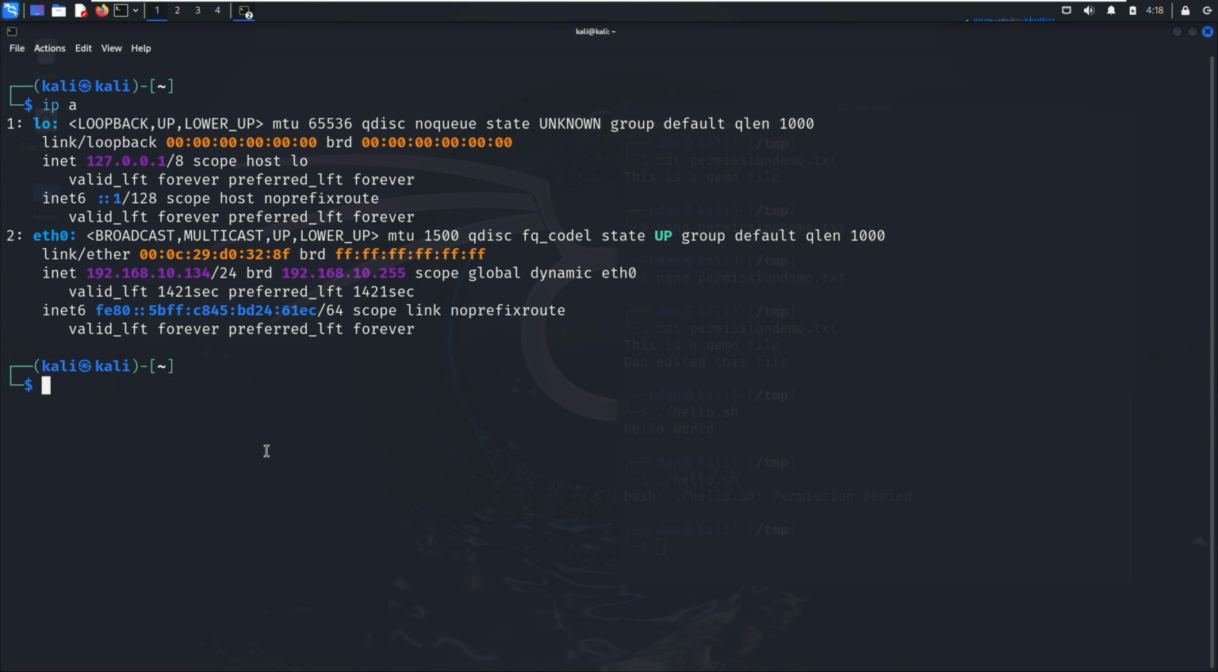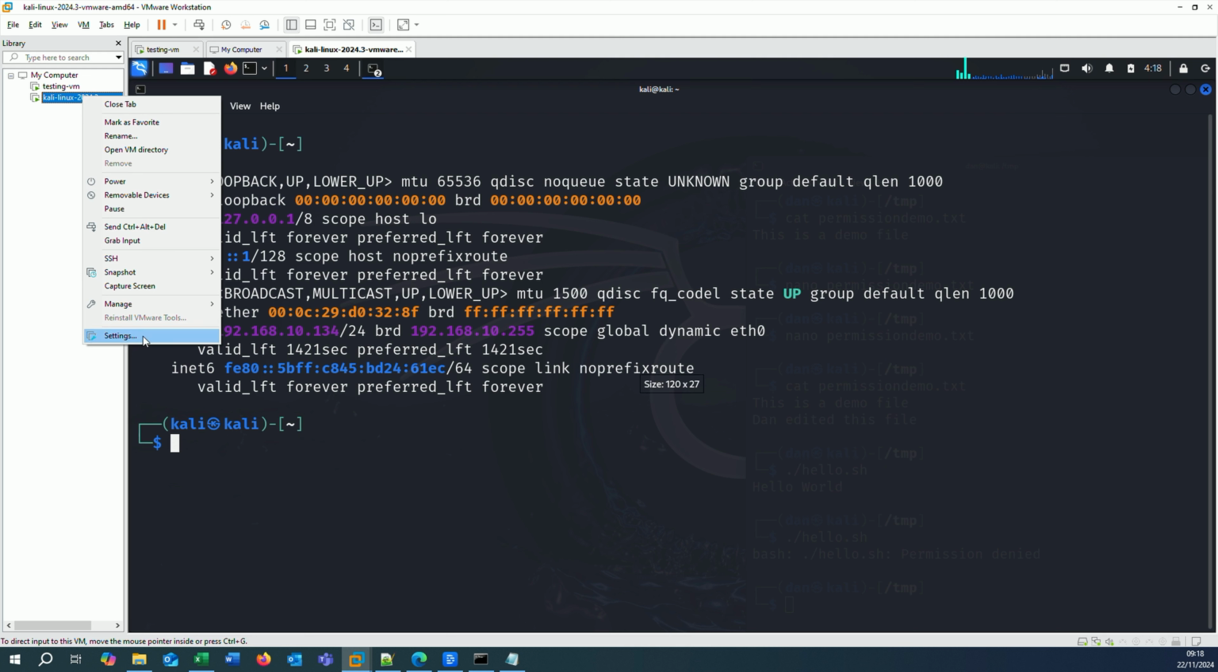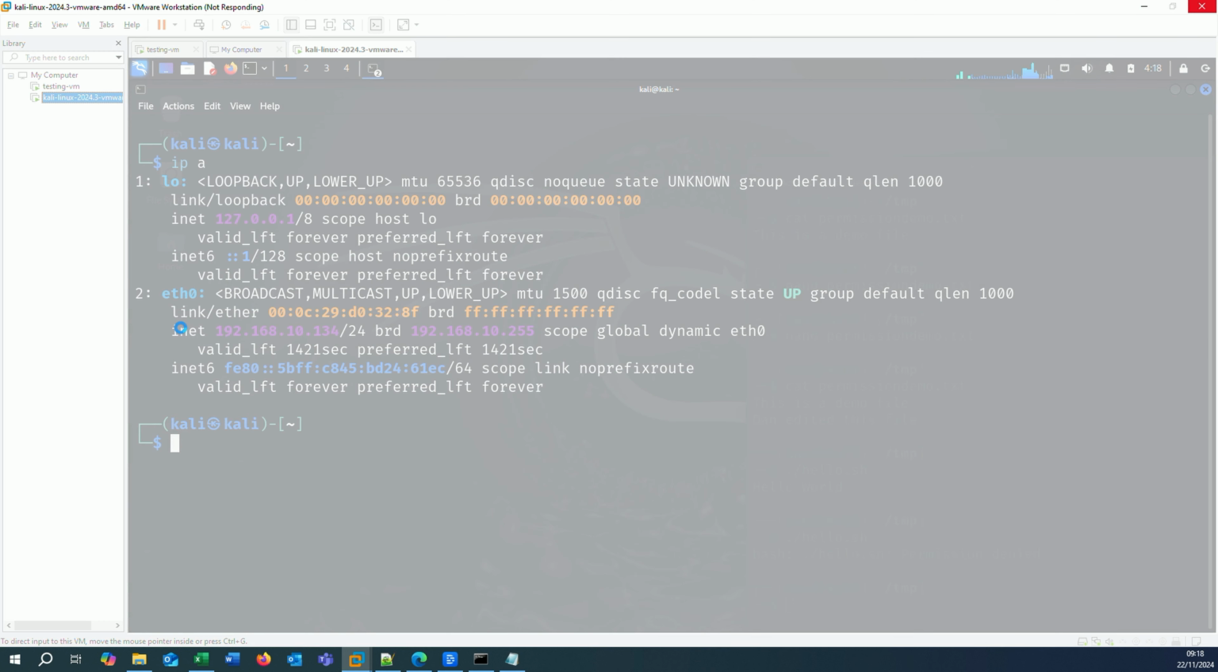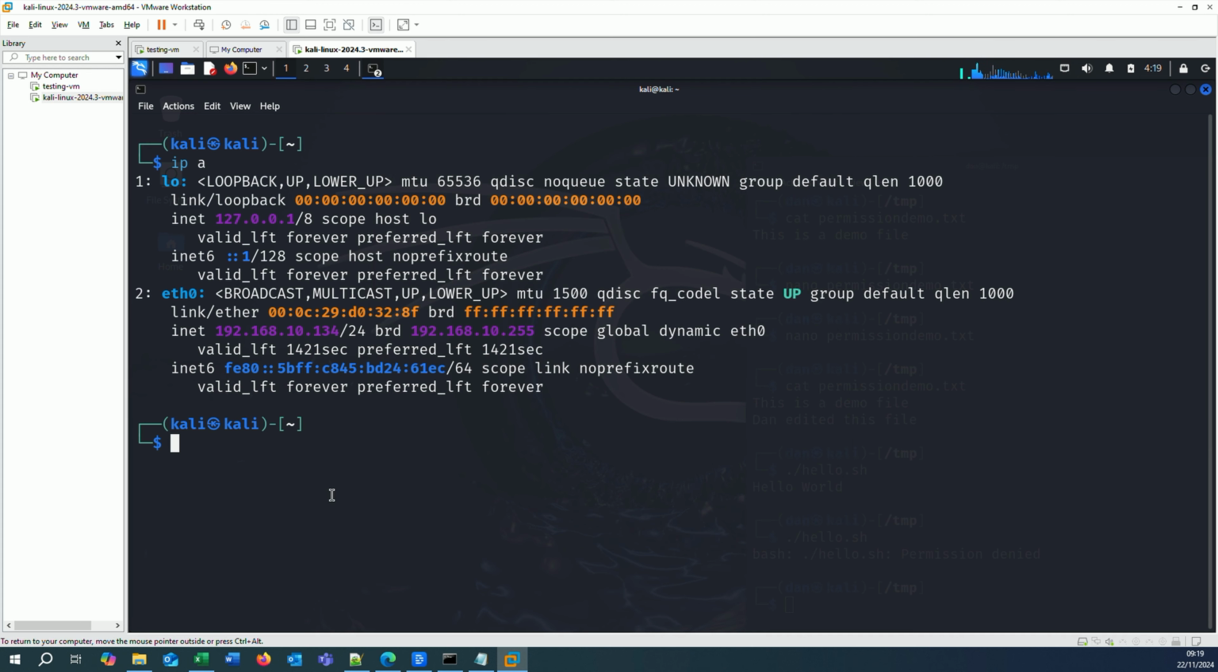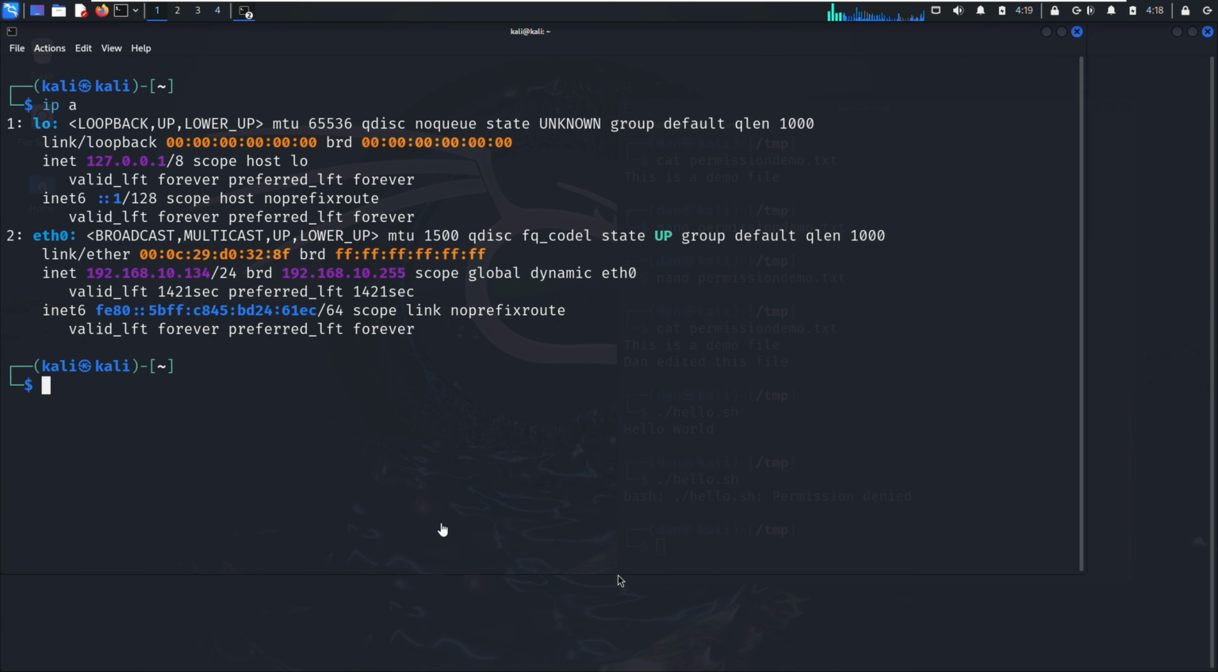So I'm just going to really quickly change that. I'm going to minimize this. To change it, we're simply going to go to settings here. We're going to right click the name of your machine, go to settings. We're going to look at this network adapter option here. You can see it's currently in NAT mode. We're going to change it to bridged mode, and then just hit OK. To put this full size again.